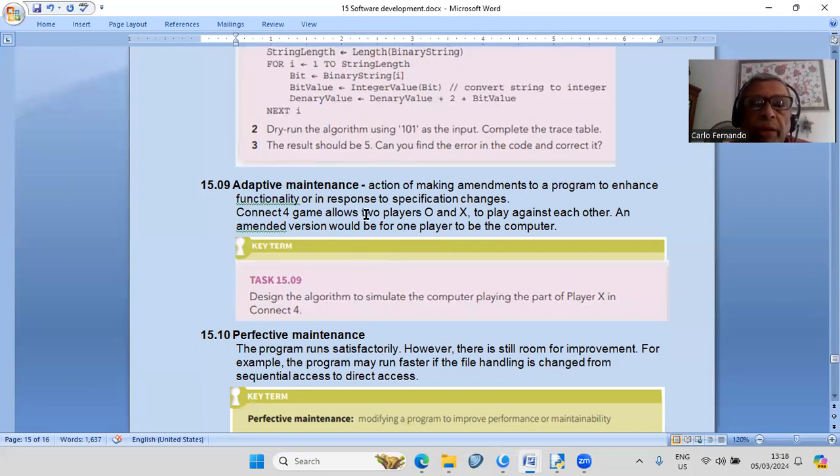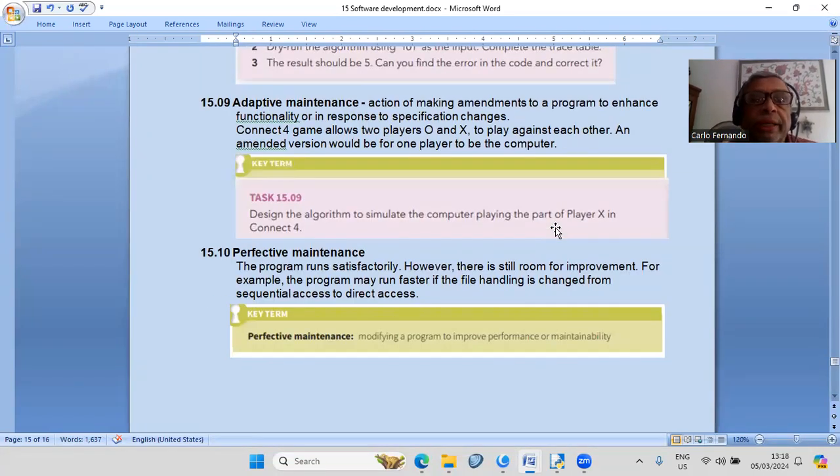The Connect 4 game allows two players, O and X, to play against each other. There's no problem. An amended version would be for one player to be the computer. See, that's adaptive maintenance. There is no error.